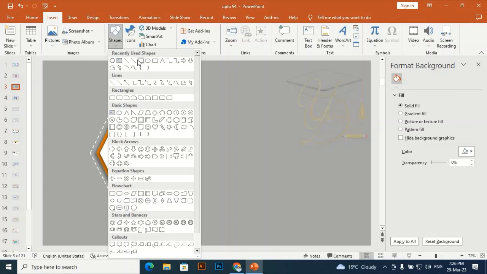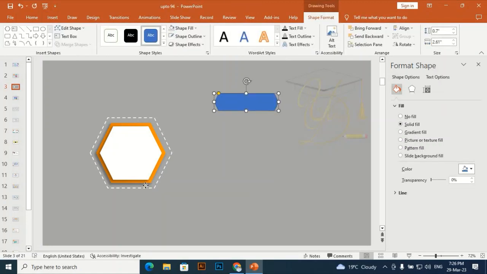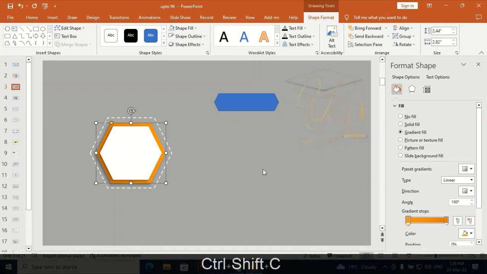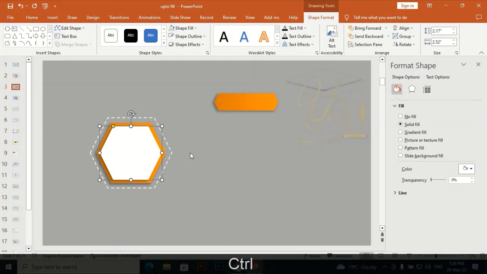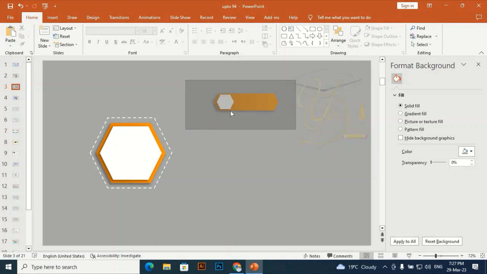Okay, go to shapes and take another shape and drag it horizontally. Control Shift C and Control Shift V to transfer the effect and color of the shape. Make it a little bit smaller in size, and again a little bit smaller and put it here at the start of this shape.